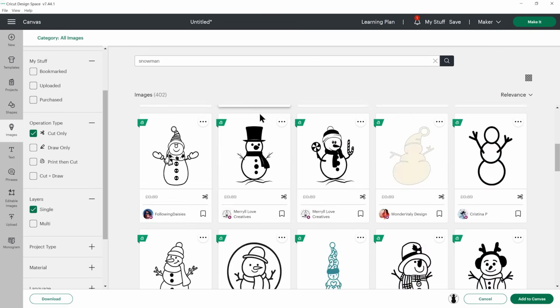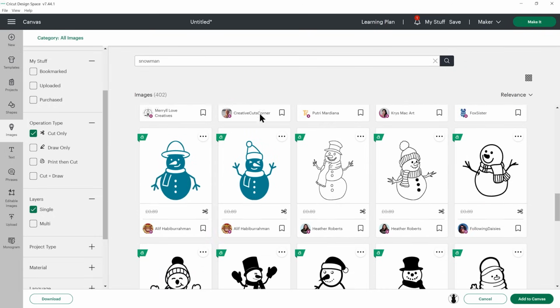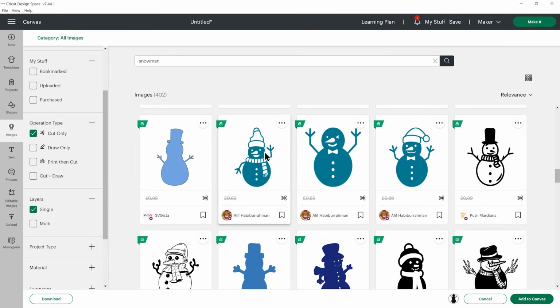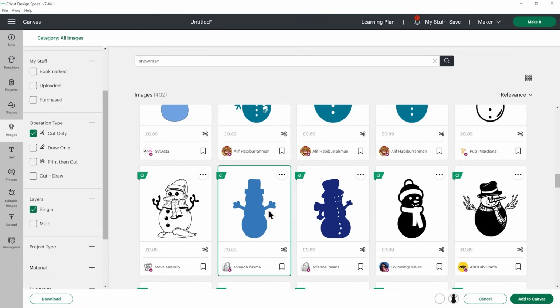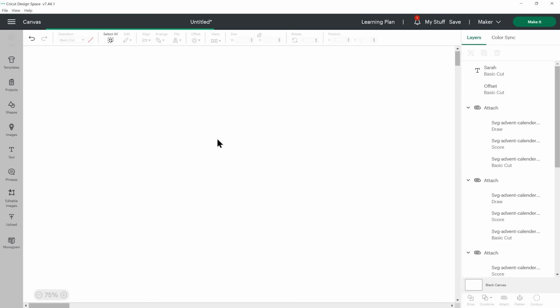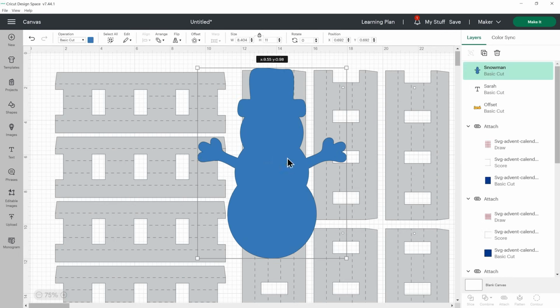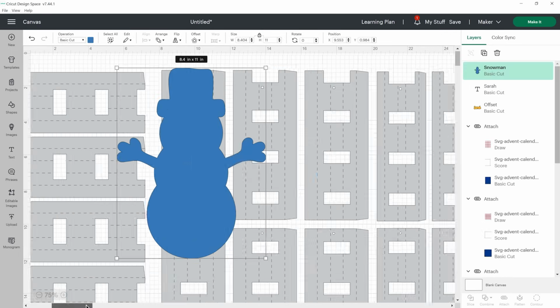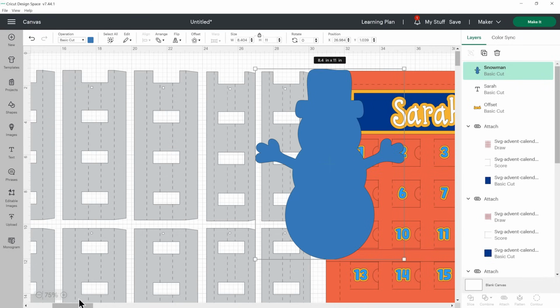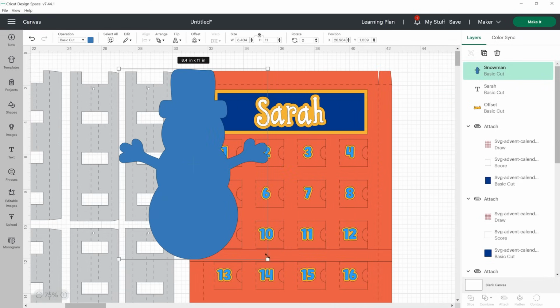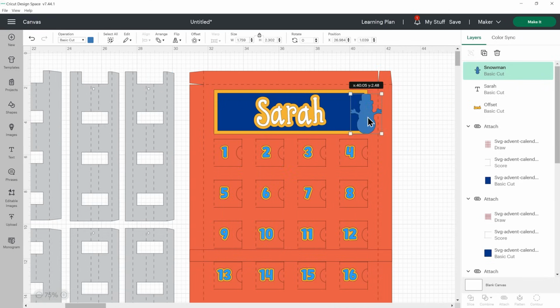That's quite a simple little snowman. Might just go for that one. Oh no, I like this one. He's got a bit thicker arms, they'll be easier to cut. Add to canvas. It's a big snowman. We need to make him significantly smaller.